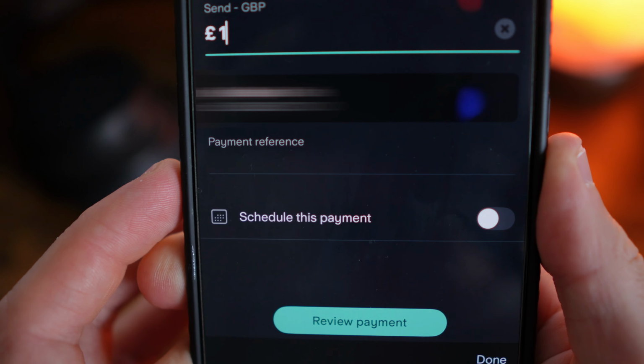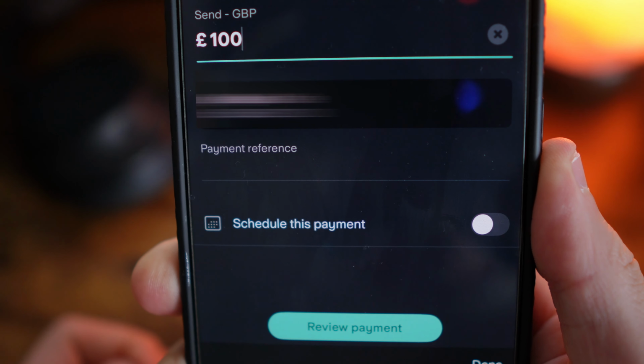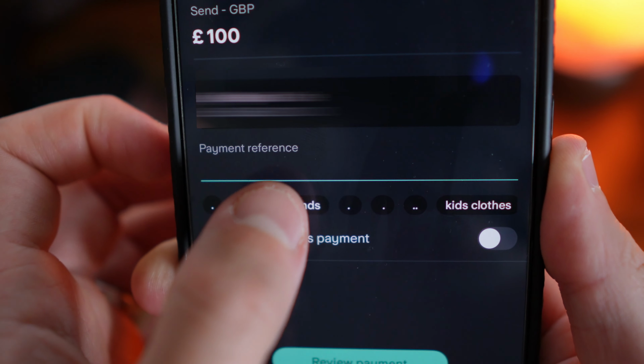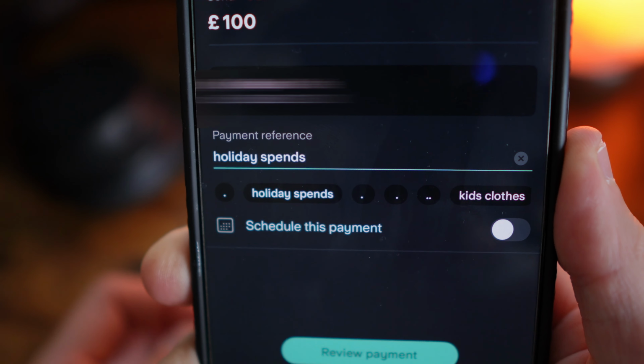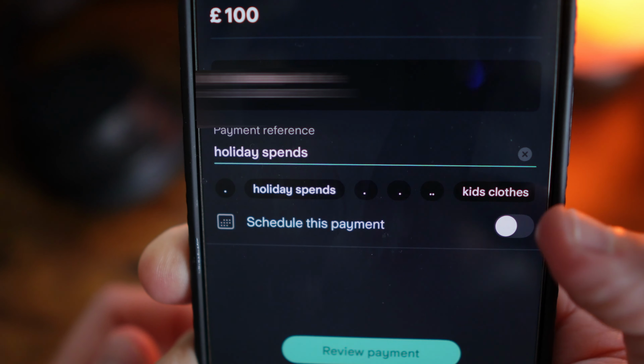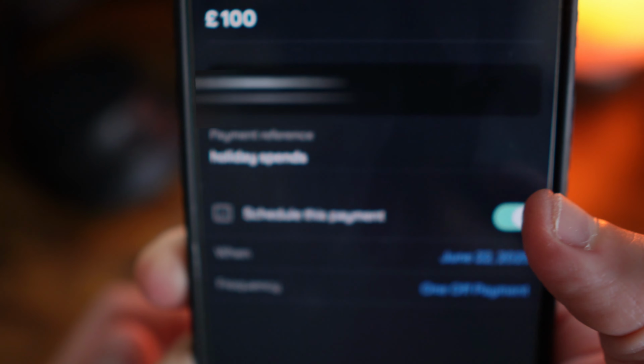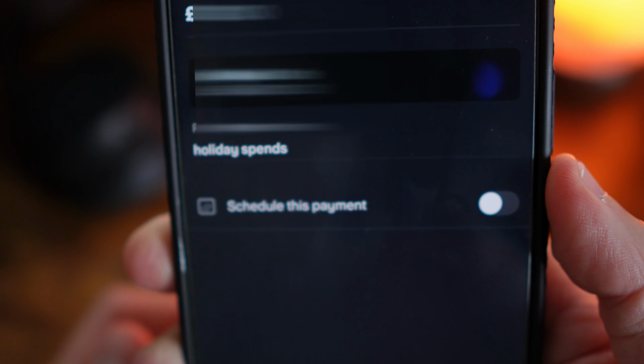So for example, if I just put in £100, you will then be able to go down to the payment reference, and then you can put in whatever you like into this box. And then you can also schedule this if you want by toggling on this option, and then you can choose a specific date. If you want to send it right now, what you will need to do is go down to the bottom.